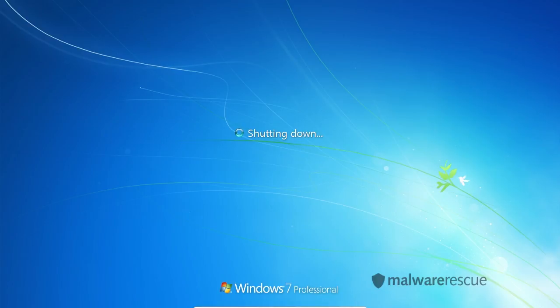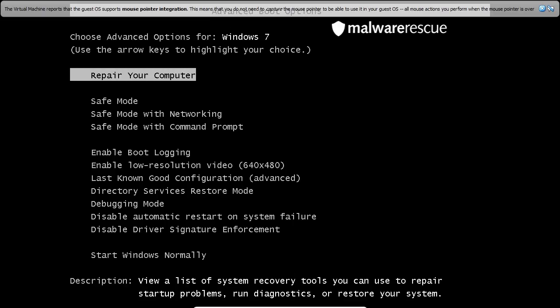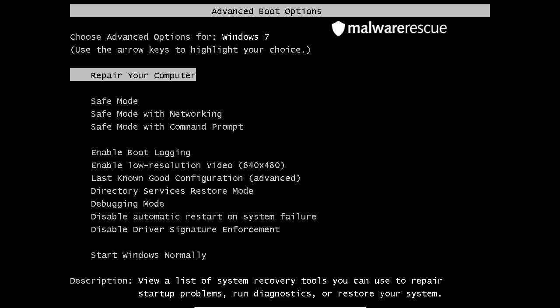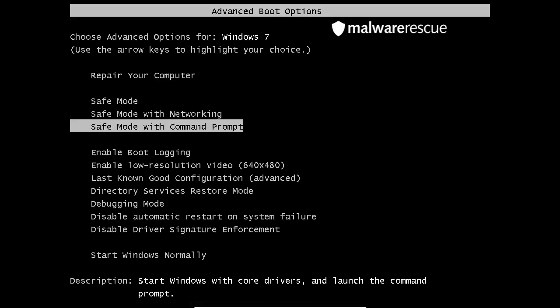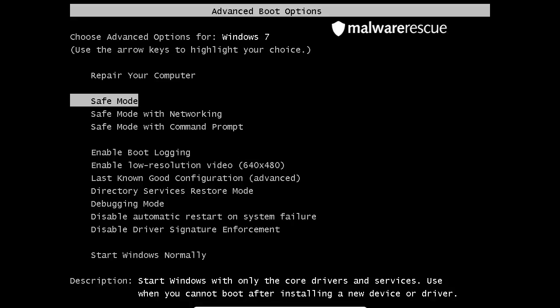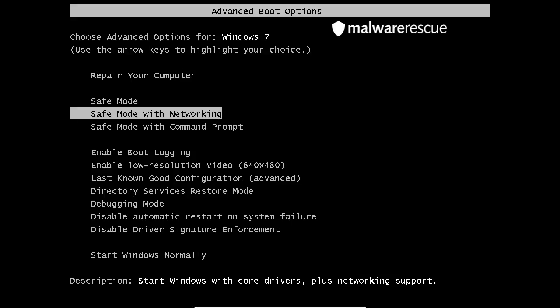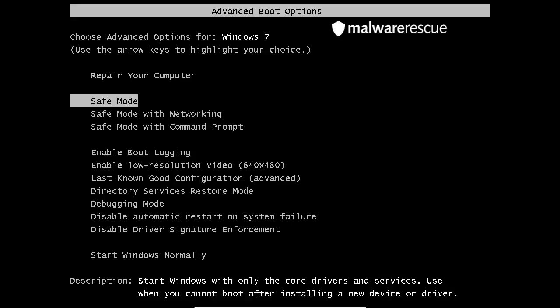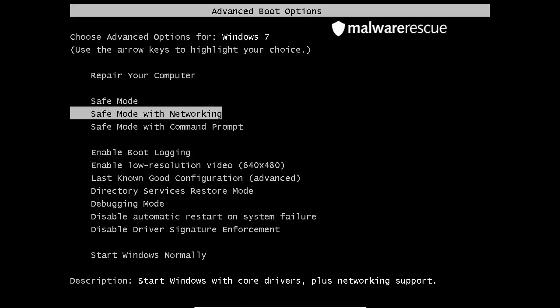So we'll wait for it to shut down here, and as it restarts, right there, we'll start hitting our F8 key. So there we go. We hit the F8 key, and we got into our boot menu here. It's our advanced boot options, and we can see right here we have safe mode with networking, and safe mode with command prompt. So we'll just do regular safe mode here. You can do safe mode with networking if you want to boot into safe mode and have access to the internet. We don't really need that right now, so we'll just do regular old safe mode.